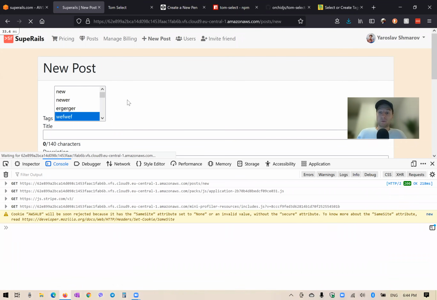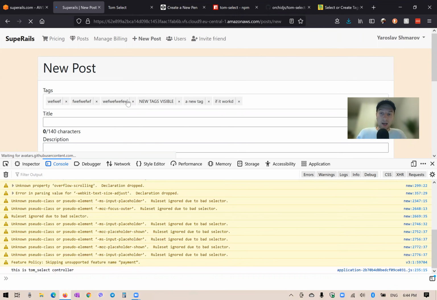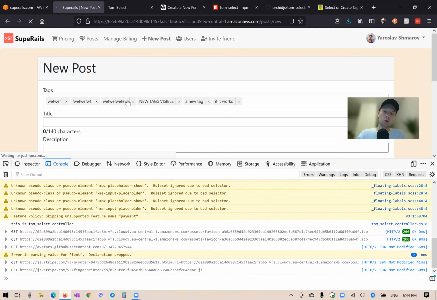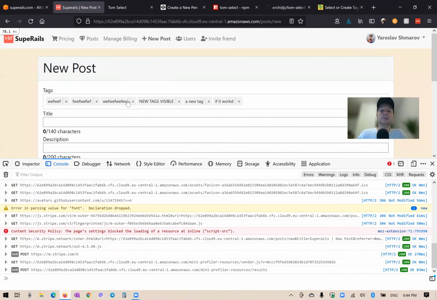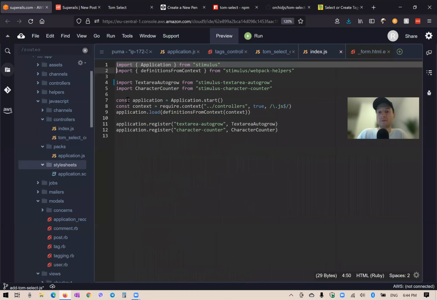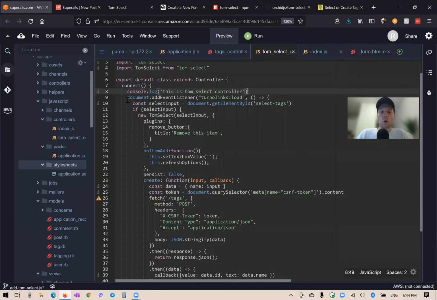So what we've done, we've added Tom Select, a better version of Select.js that doesn't use jQuery and uses vanilla JavaScript. We've added an option to select or create tags for a post, and we've experimented with moving it into a Stimulus controller. So it works well in my opinion.